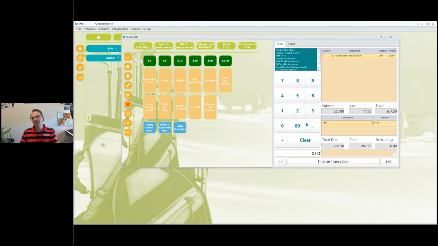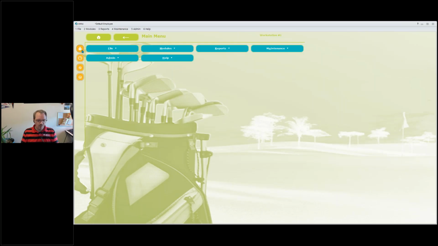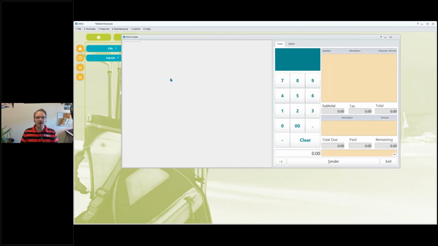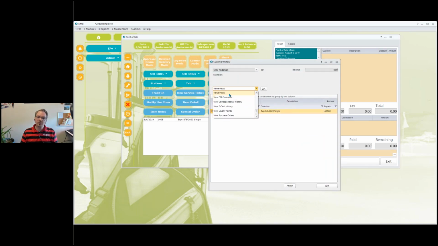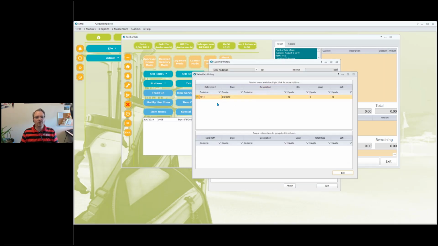But now the way this will then work is going forward, we'll go ahead and pull his account back up, and underneath his customer history, you have the ability to view value packs. So when you pull up that drop down, just hit the V. That should take you right to the first V, which is value packs. When you click go, this will show you all of the value packs that customer has purchased. Notice that there's a quantity here, as well as a used and a left. So right now, basically, customer has purchased a value pack. He's got 12 uses of this pack.